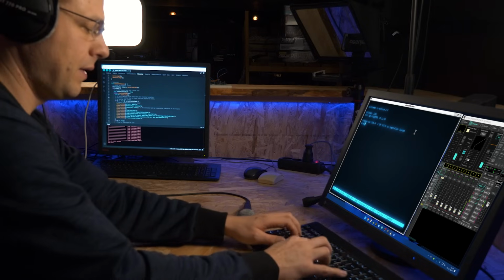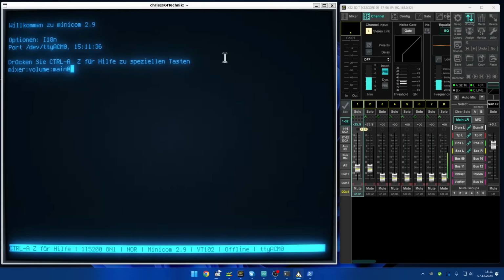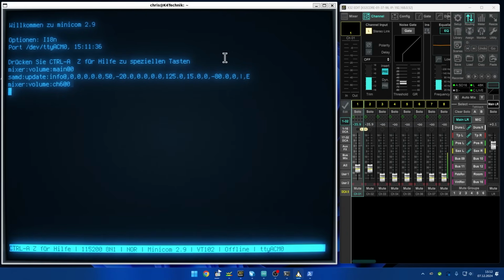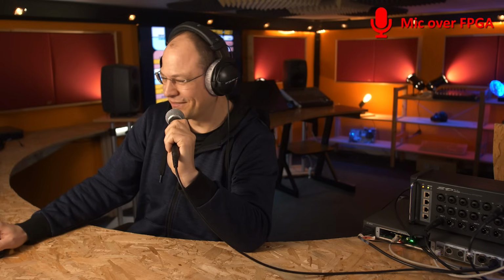FPGA. Mixer volume main at 0. And we are receiving the microphone on channel 6, so I have to increase the volume here too. Mixer, volume, channel 6 at 0. Mixer, balance, channel 6 at 50. And then, yeah, we have the center. Unbelievable, this is working freaking awesome. Yeah, that's it. We have a full 32 channel mixer inside our 32 channel mixer.